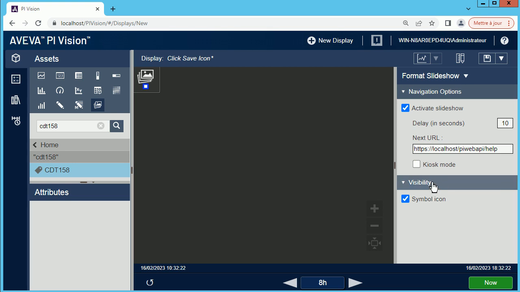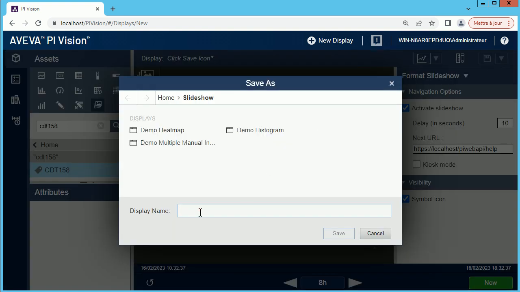Inside the visibility group, you can choose to hide the symbol's content or not. The behavior of the symbol will be the same, even visible or not visible. Once the configuration is OK, you just have to save the display, refresh the page, and the slideshow will begin.